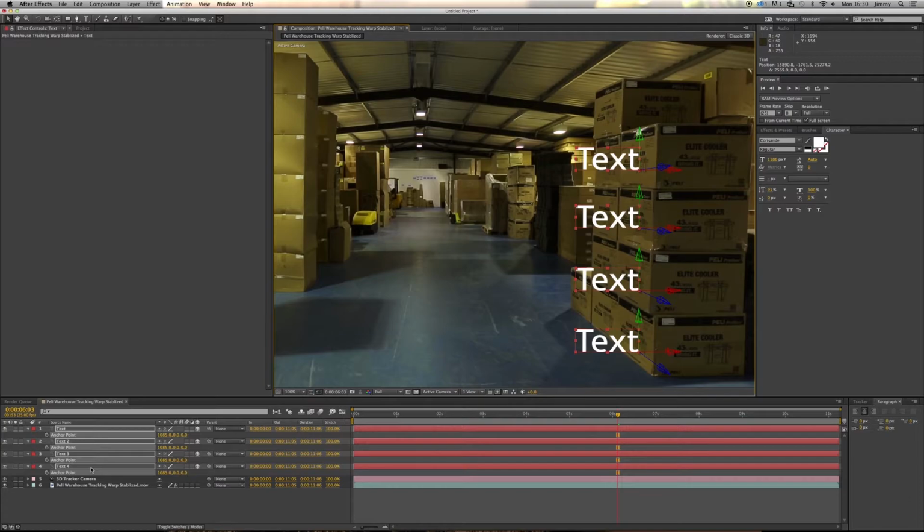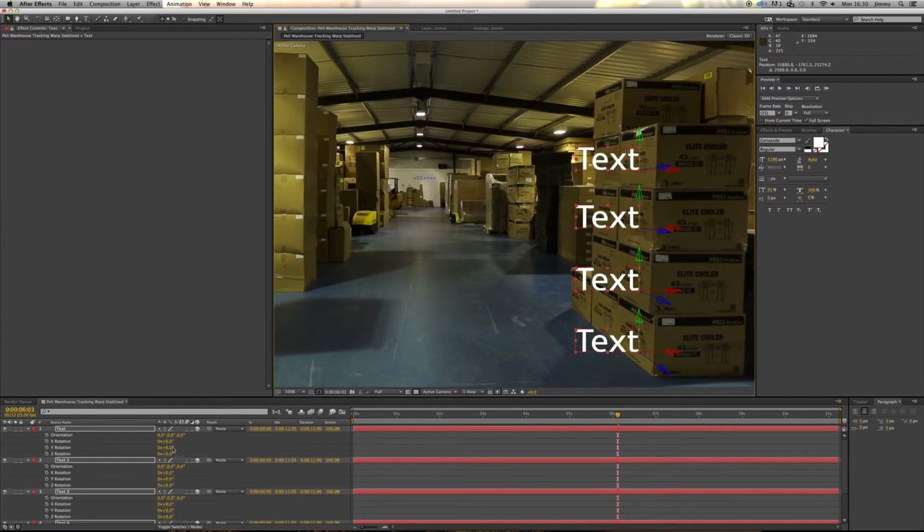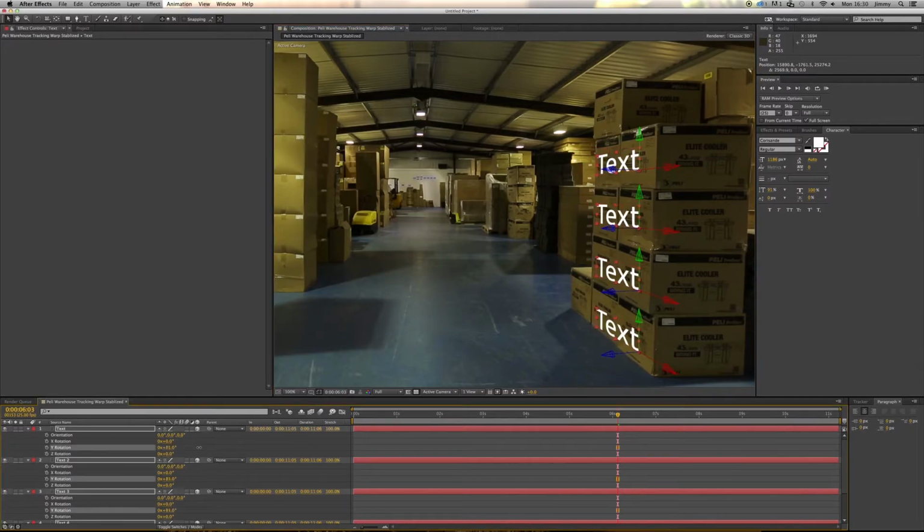So now if I hit R on the keyboard, back to my rotation value, with all my layers selected still, if I get my Y rotation and click and drag, they all have this kind of barn door swinging motion, which is what we want.